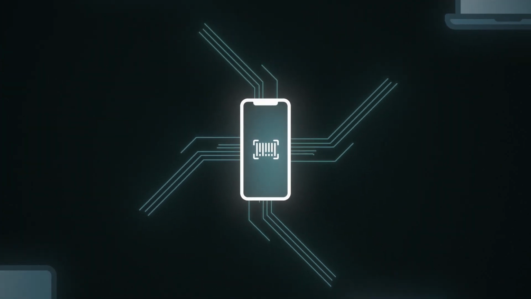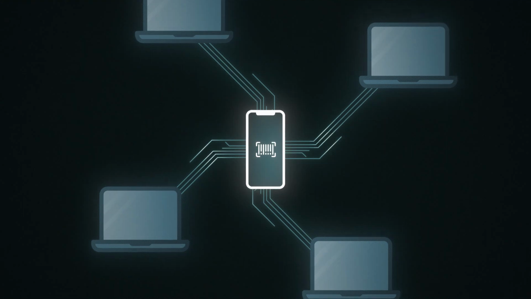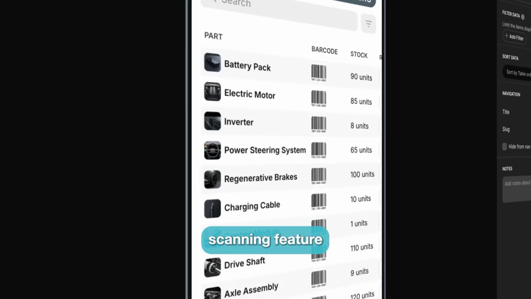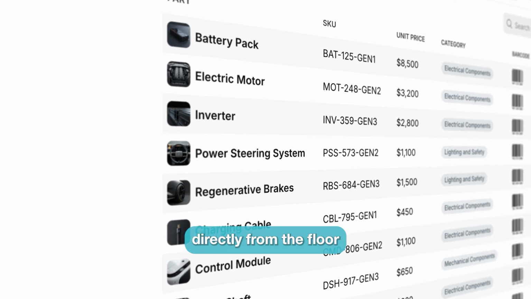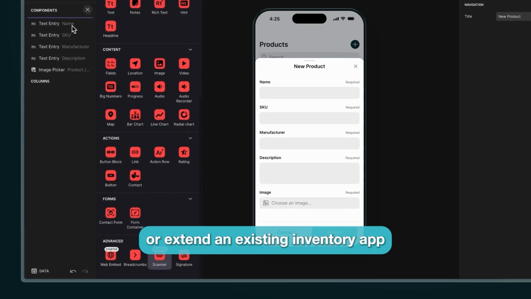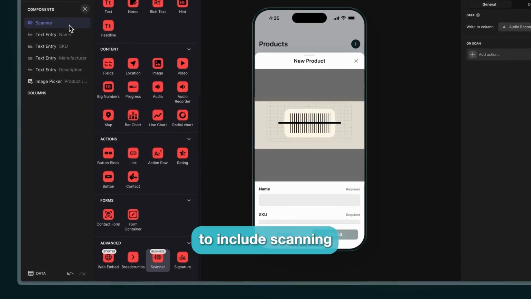It can work as a standalone tool or be embedded into a larger inventory system. Glide's barcode scanning feature lets you capture SKUs and trigger updates directly from the floor. You can build this from scratch or extend an existing inventory app to include scanning.